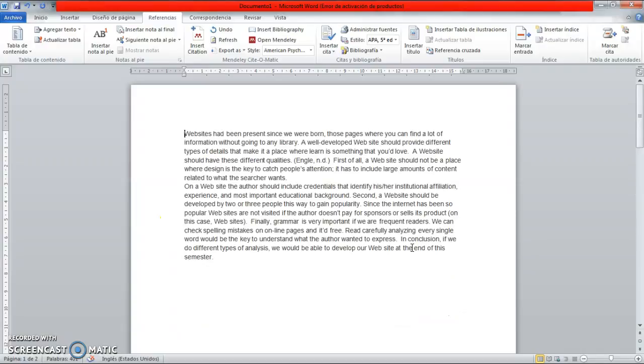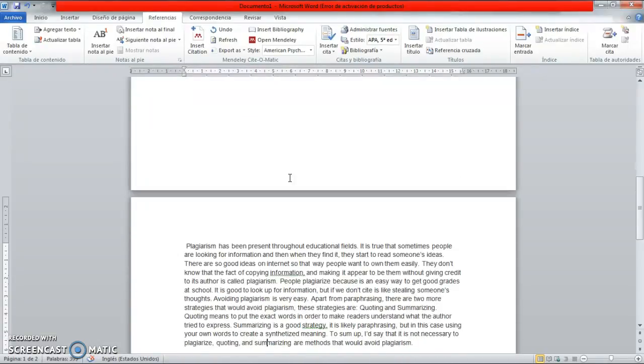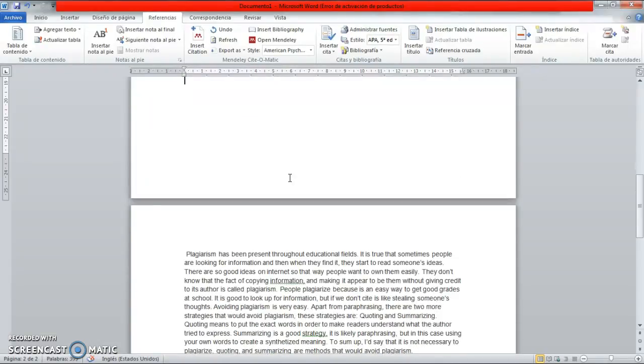Today I'm gonna show you how to insert in-text citations like this. Well, first of all, you have to write a paragraph in order to relate websites and in order to check plagiarism. I got the other paragraph here. Let's get it started.